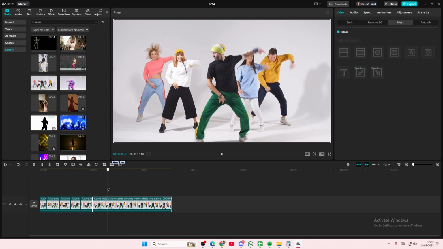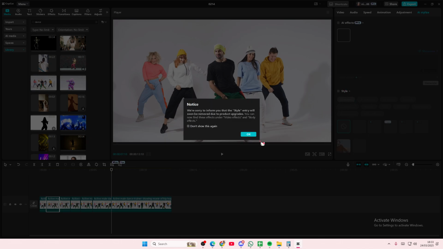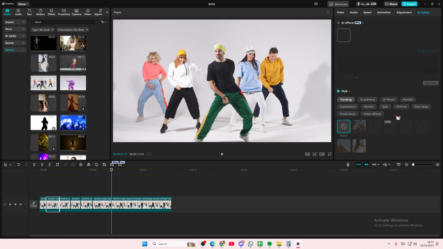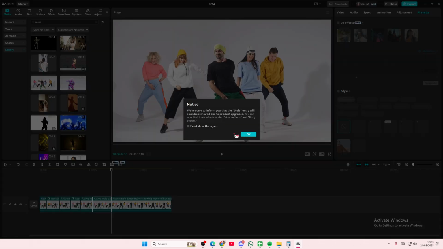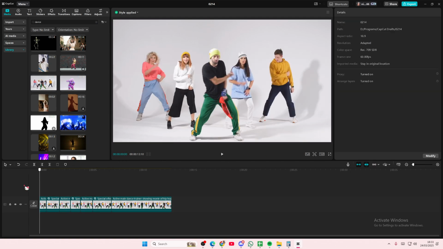I don't know, I'm just doing this randomly, but I'm just going to select the videos here, go to AI Stylize, and then go to Style, press OK, and then go to Video Effects, and then add in Auto Velocity to the ones that you want to add Auto Velocity to. And that's pretty much it, really.